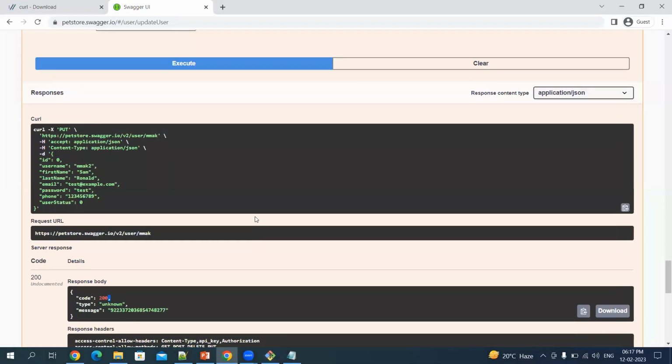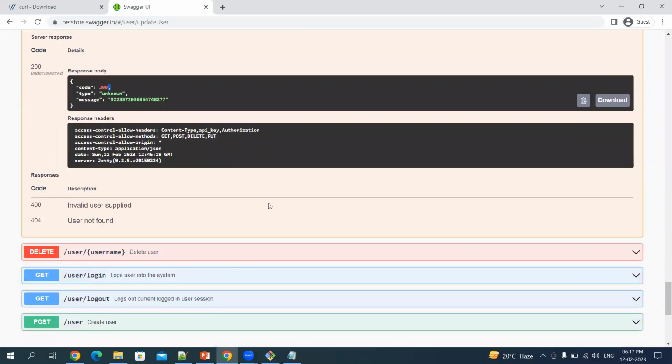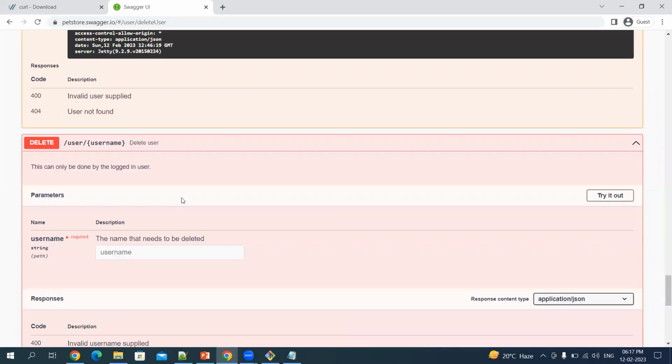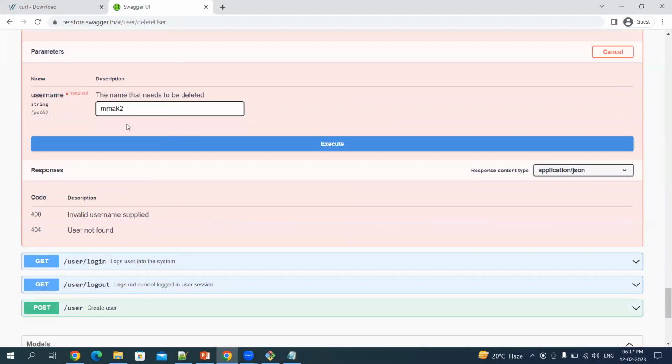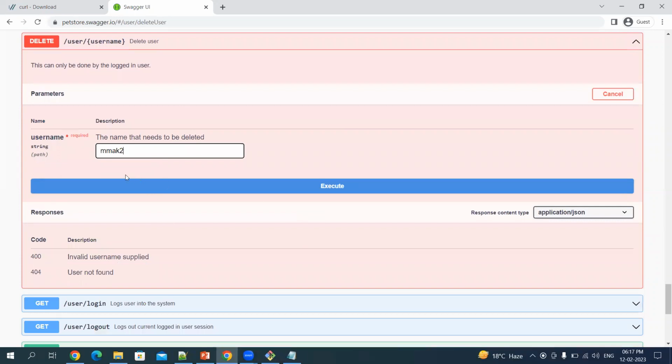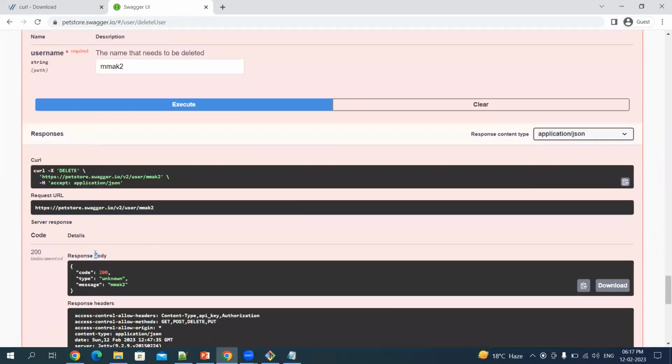Similarly, you can make a PATCH request as well. But let's look into the DELETE request as well. Here it just requires the username. Let's say MMAK2. Let's try to find out if we are able to delete this user, just by providing the username. Click on execute. You got a 200 message, and the message you got is MMAK2.